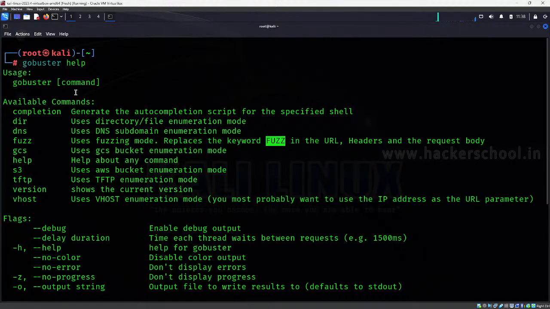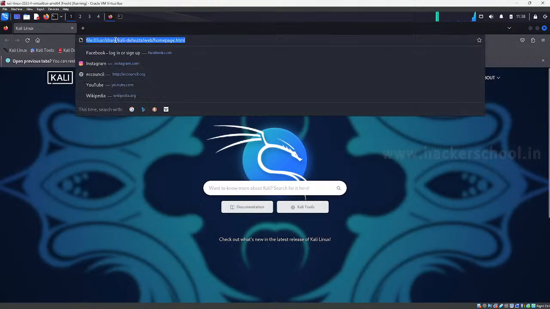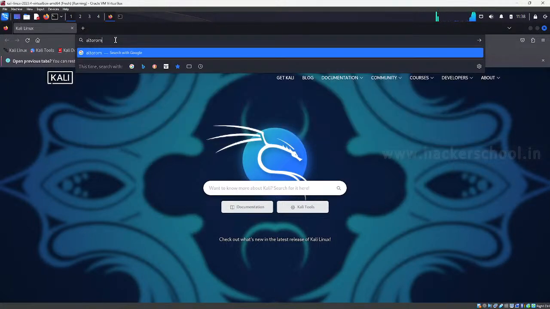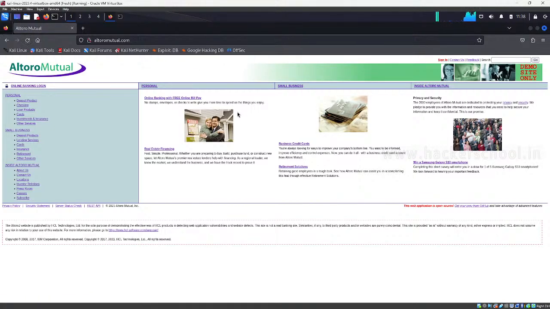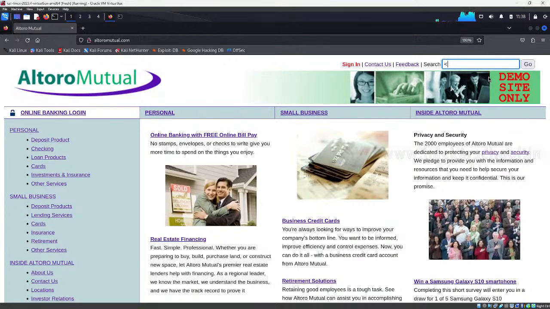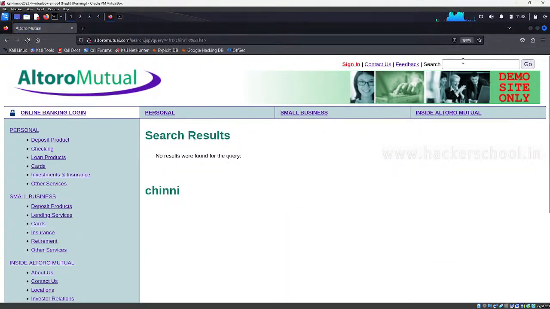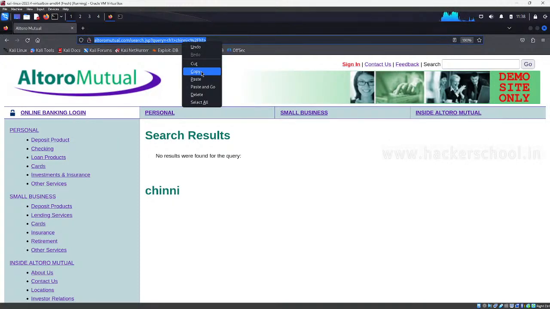If I go to altoromutual.com or any other vulnerable site, let's say I want to test cross-site scripting here. For that, I can go to the search box and put some malicious code there. Let's say h1 and h1. So like that I can test one. But if I have like 10,000 scripts that I want to verify, manually doing all of that can be time-consuming and exhausting.